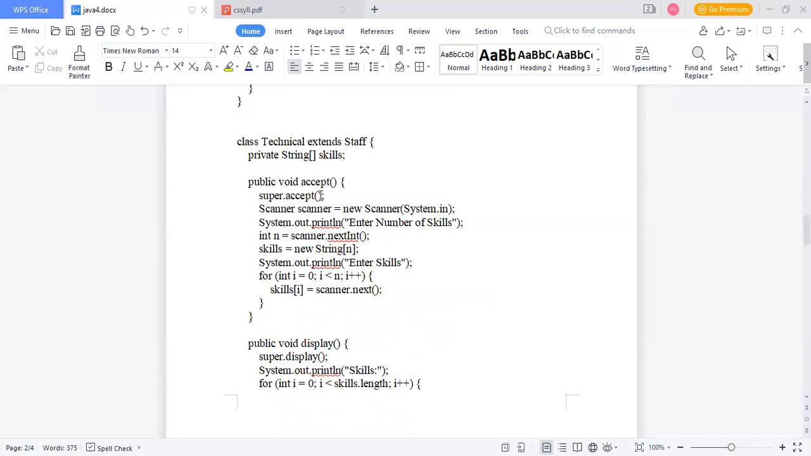Now it says super.accept. That means whatever is the superclass method accept, the control would jump to the accept method of the Staff class. Once again, it will accept staff ID, name, phone number, salary. Once this statement is executed, the control will come back to this statement and it would accept skills. Supposing there is more than one skill, skills is equal to new String[n].